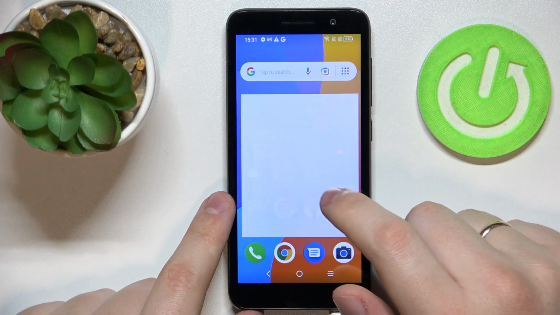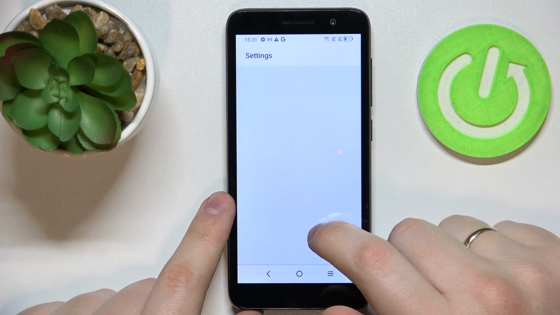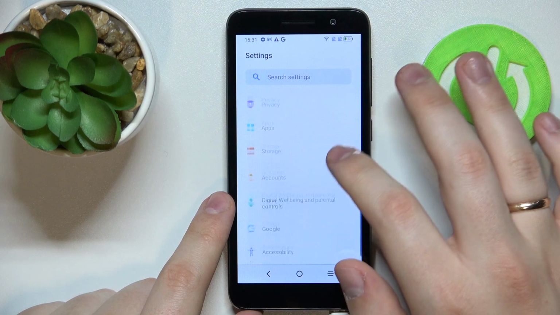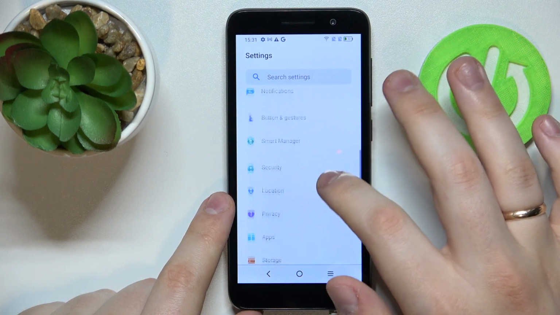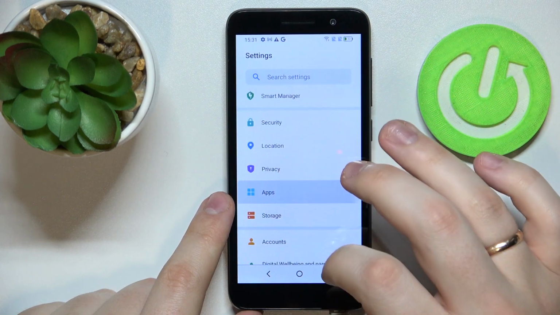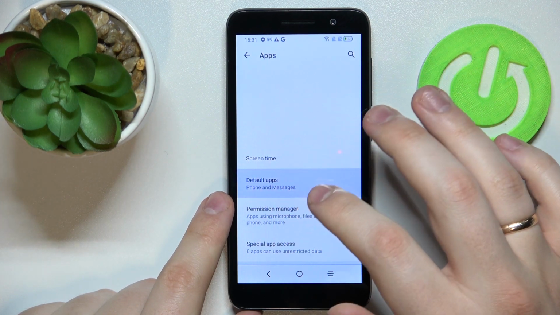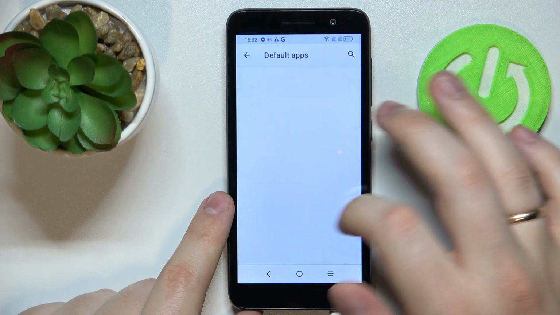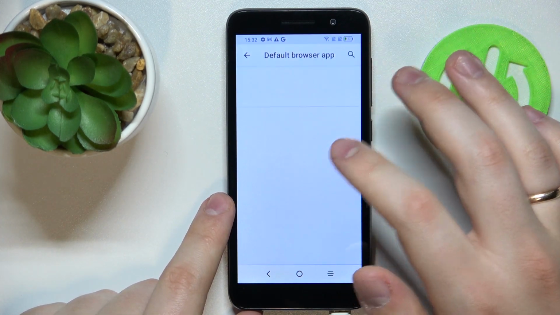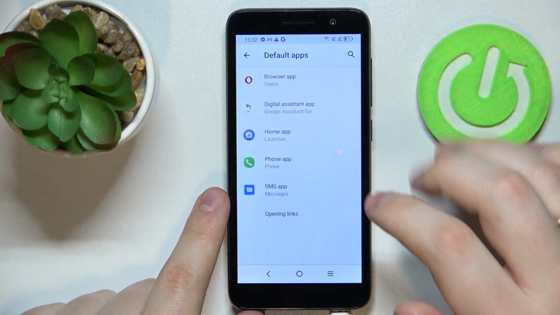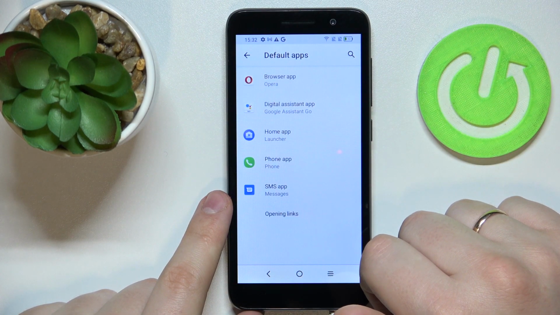So first of all, you want to open up the Settings app. Here scroll down until you stumble upon the apps category. That looks just like so. At the apps category you want to go for the default apps. On the next page, just choose Browser app, and here basically all that is left to do for us is to select Opera, and that will mean that we have successfully set it as our default browser app.